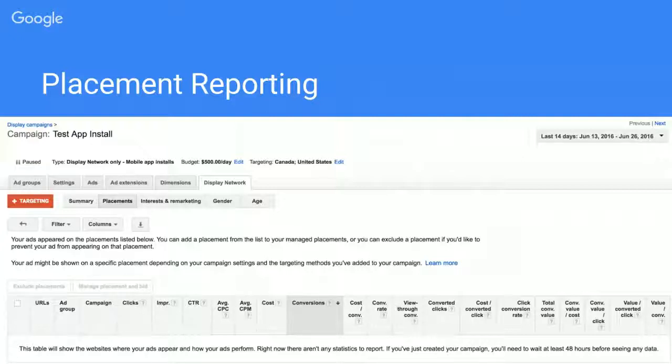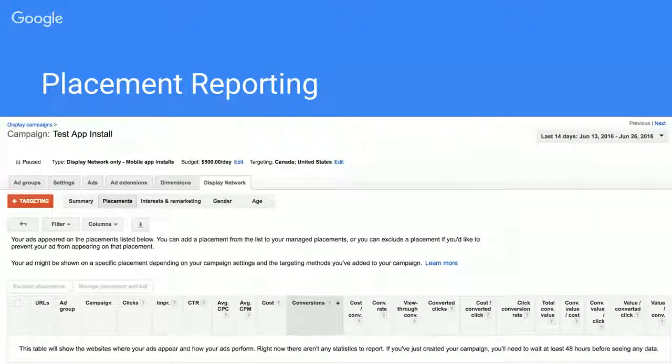And what's nice is with AdWords, one of the biggest value adds of it is we show you just about everything. Quite literally all of the data you would ever want in your AdWords campaign. So what's cool about this view is that you can quite literally see the apps and the actual mobile websites that your ads are showing up on in the display network.